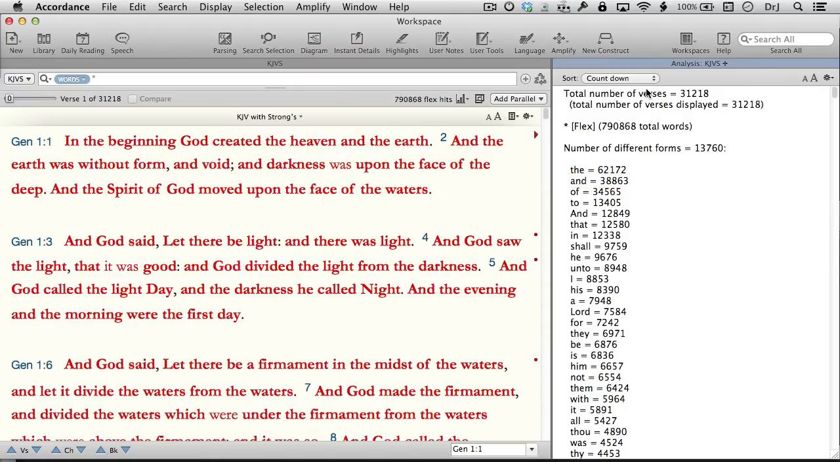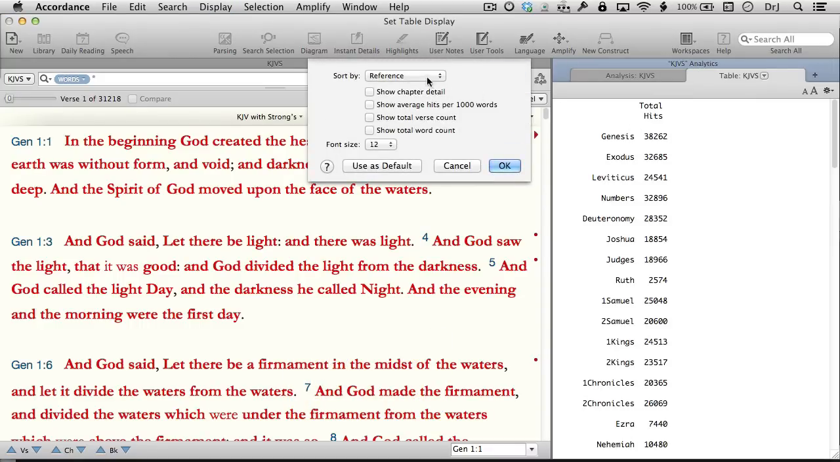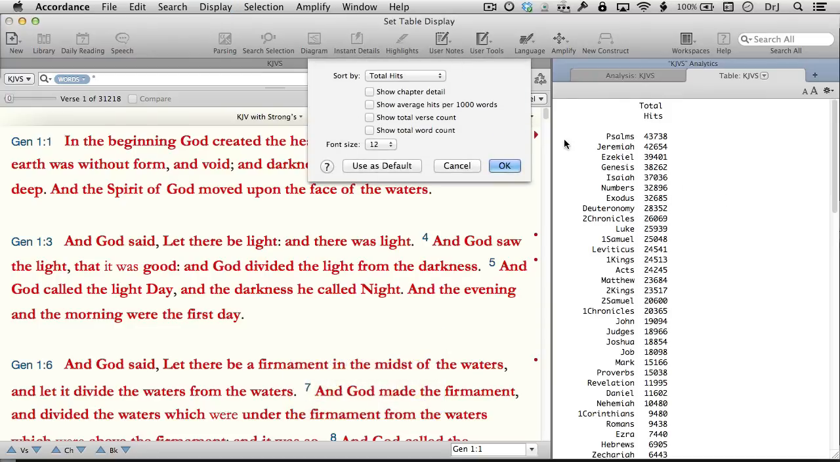38,863. Now let's open the table, which breaks out these words book by book. They're sorted here in canonical order, but I can change the display by typing Command T. I'll do that and change the sort to Total Hits. Now the book with the largest number of words is at the top of my list. I can even specify chapter level detail, which I'll do now.